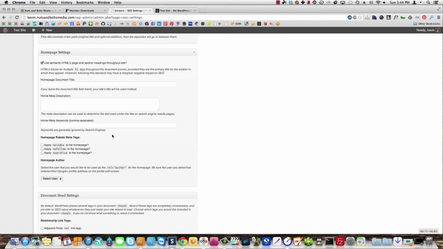Now, on your blog posts, you'll have SEO settings for the individual blog post where you can fill in keywords or descriptions. But this is just overall for your site, for the homepage, what people are going to see if they Google the name of your site.